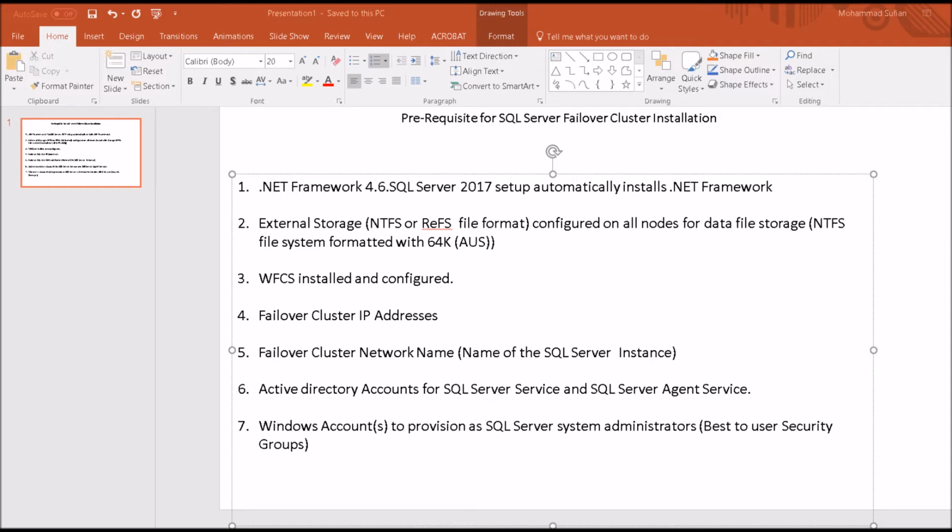For administrative accounts, we need a Windows account to provision a SQL Server system administrator. The best to use is a security group. You can have as many users added to the security group, and we just need to add the security group to the SQL Server login. So let's see how to run the setup.